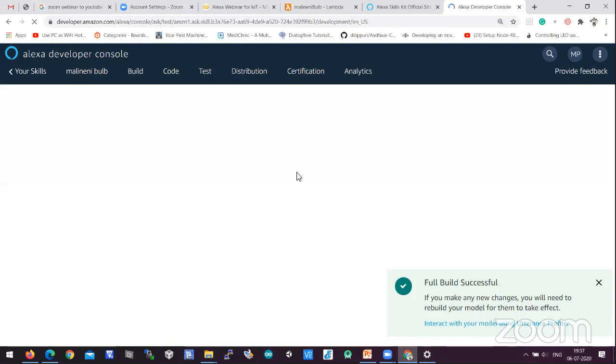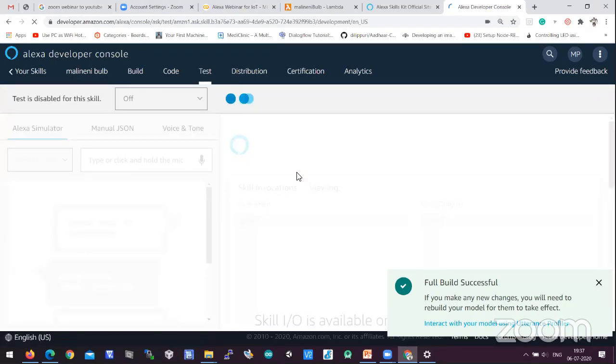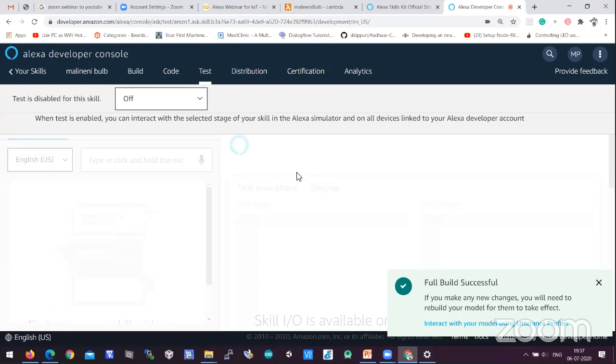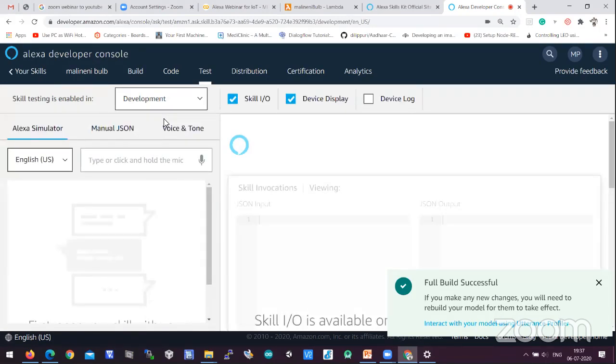The file was built successfully. Now we are redirecting to the test, to the simulator. I will answer your queries at the end. So let us put it in development phase. When you put it in development phase, you'll get access to test your skill. This is the Alexa simulator.